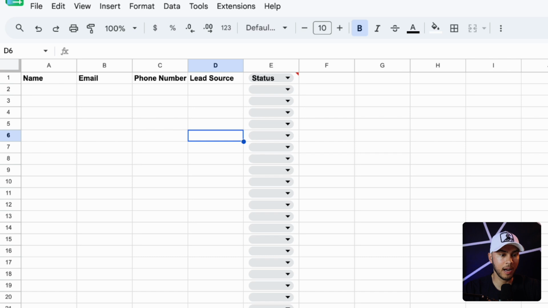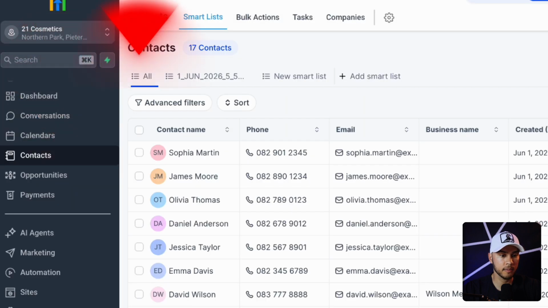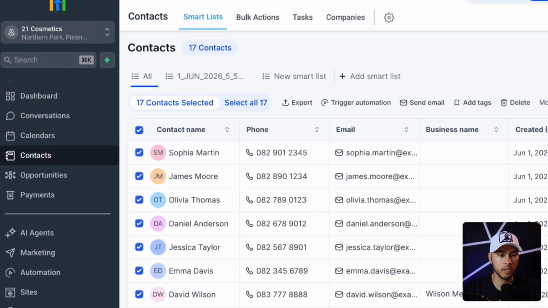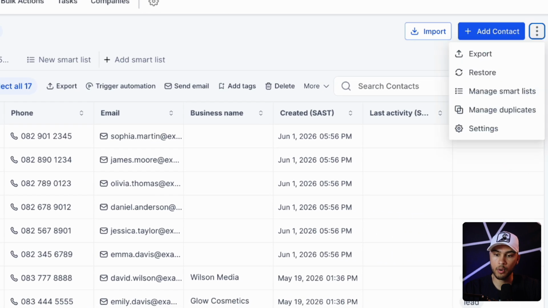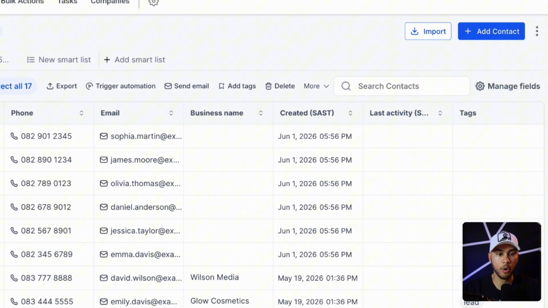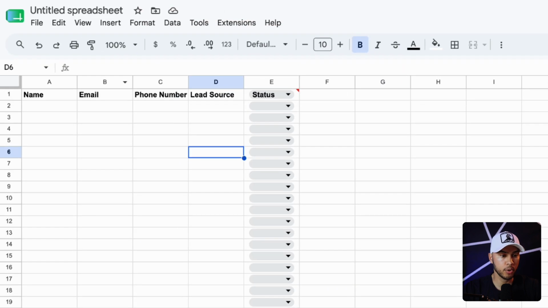Next, go into GoHighLevel and select contacts, and then you can export all of your contacts by highlighting all of them, then selecting the three dots in the top right corner and selecting export. Then go back to Google Sheets and import your contacts.